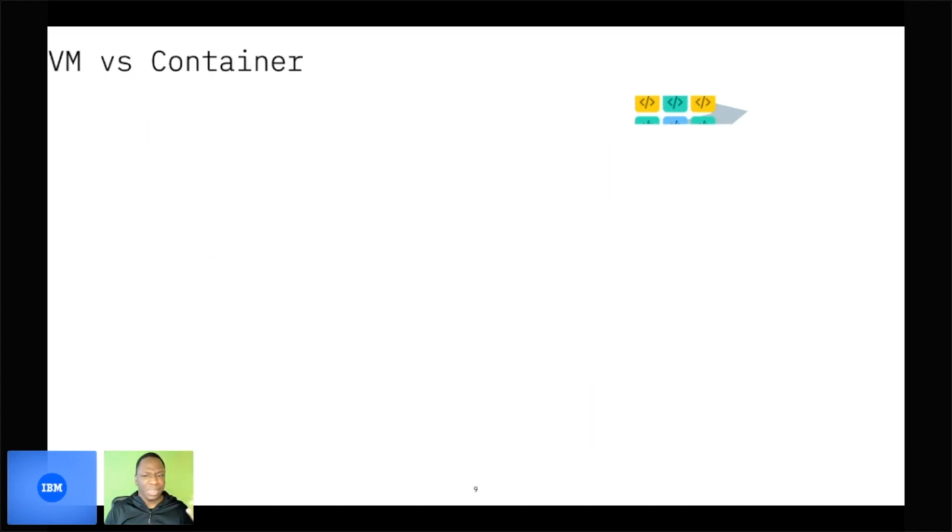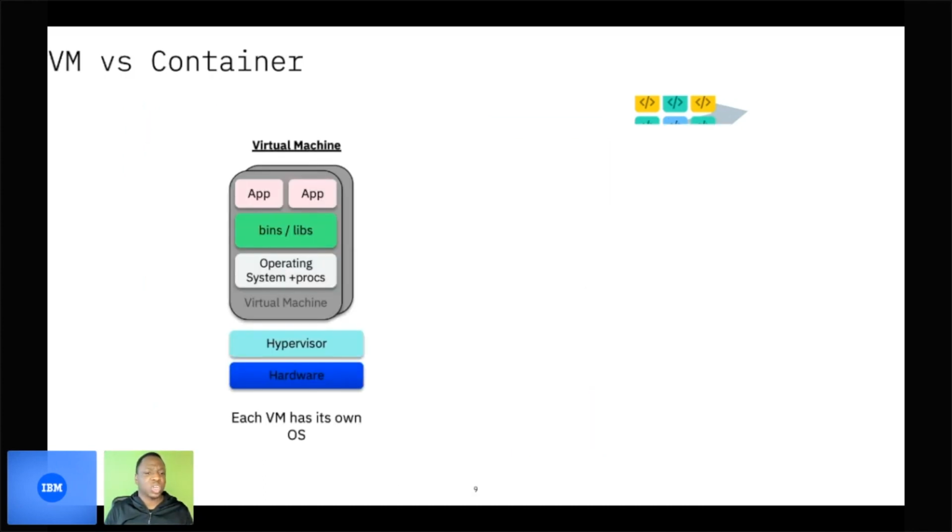So let's talk about virtual machines versus containers. Personally, when I first started using containers and getting used to them, I was like, well, I've used VirtualBox before. Isn't this similar to that? It's similar, but it's a little bit different. As I described before, a virtual machine is all about its operating system.